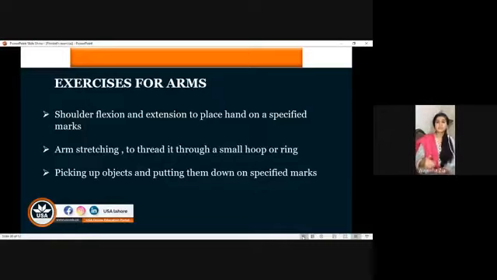So the next thing is about picking up the object. The first is about the gross movement of the shoulder, elbow, wrist, and the fingers. Then the next thing is how he can hold, how he can approach that thing. If he's able to approach that thing, the next thing is how he can pick up the objects and put them on the specific mark.